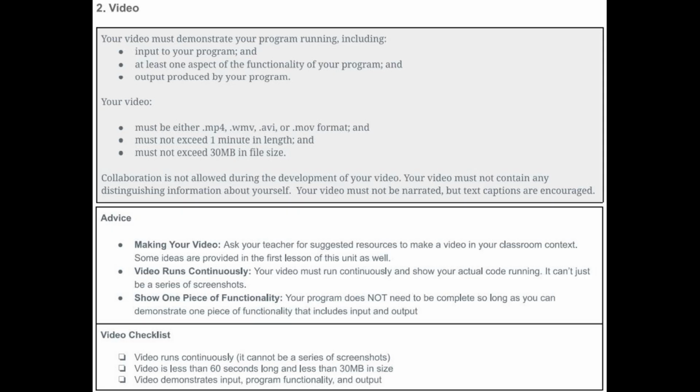The video has some very specific things you have to do for it. If you look at the survival guide, it gives you some good advice here. Your video must demonstrate your program running, including the input, at least one aspect of the functionality of your program, and an output produced by your program. And if you are thinking ahead, this is going to be one of the things we're going to write about. So you should really demonstrate what we're writing about in here.